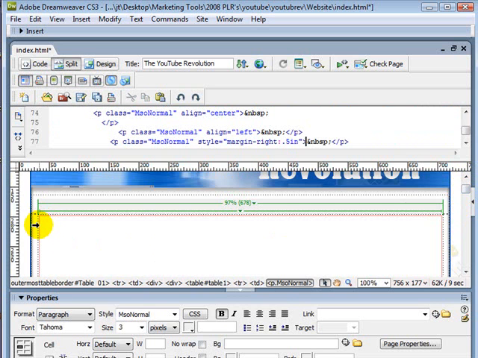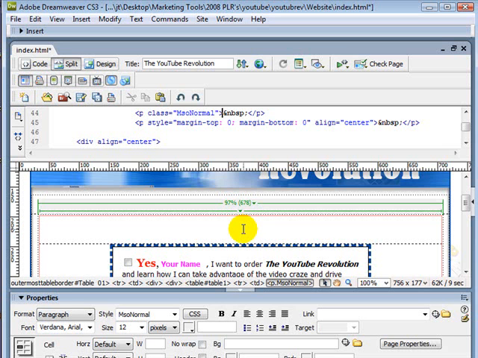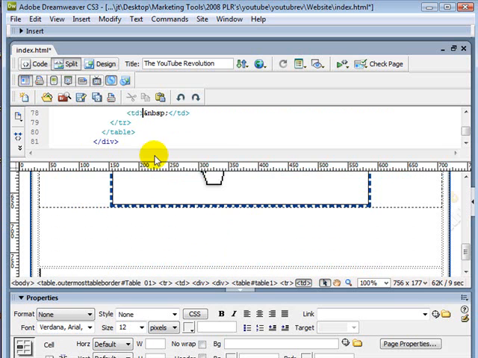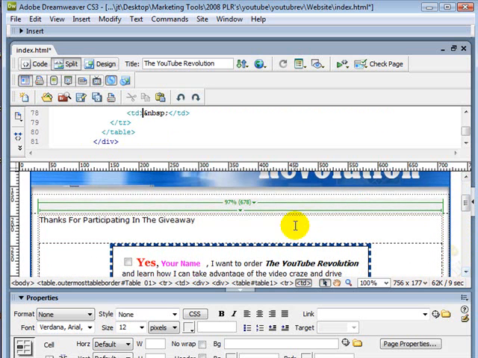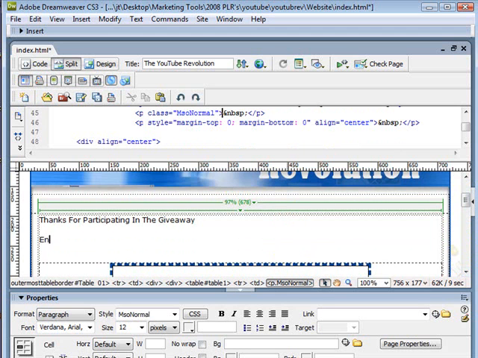Okay, and then I'm going to say, enter your, or here we can just say, fill out the form. You can put whatever you want here. Basically a call to action. Tell them to fill out the form. Fill out the form to gain free access.